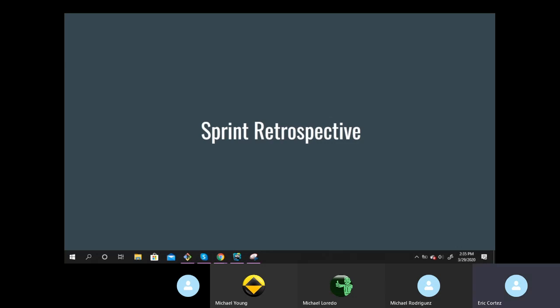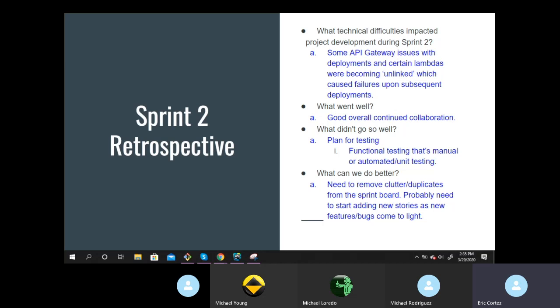Sprint retrospective for Sprint 2. Here we go. Well, so for our retrospective, we had a lot of feedback from a lot of our members, and here are the basic questions we asked our members. What were the technical difficulties that impacted project development during Sprint 2? Well, we had some API gateway issues and deployments with certain lambdas that were becoming unlinked, which caused failures upon subsequent deployments. And Michael Young can talk about that a little bit more in the architecture.